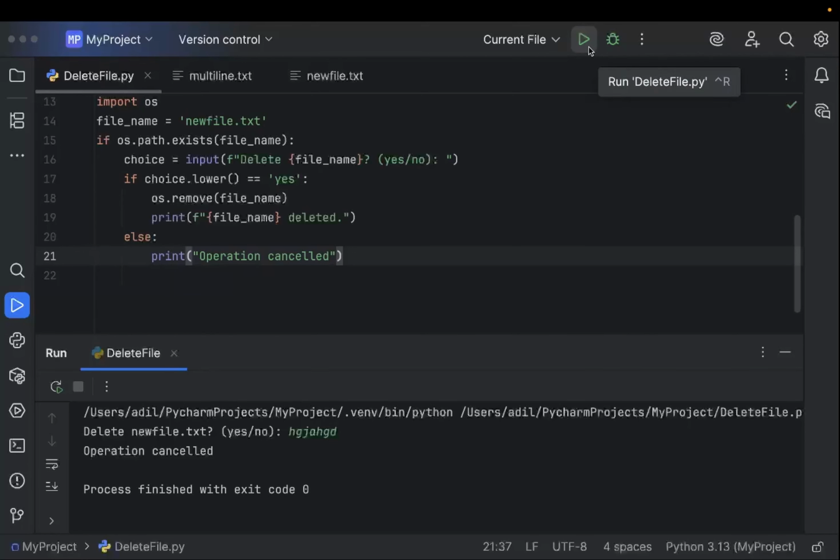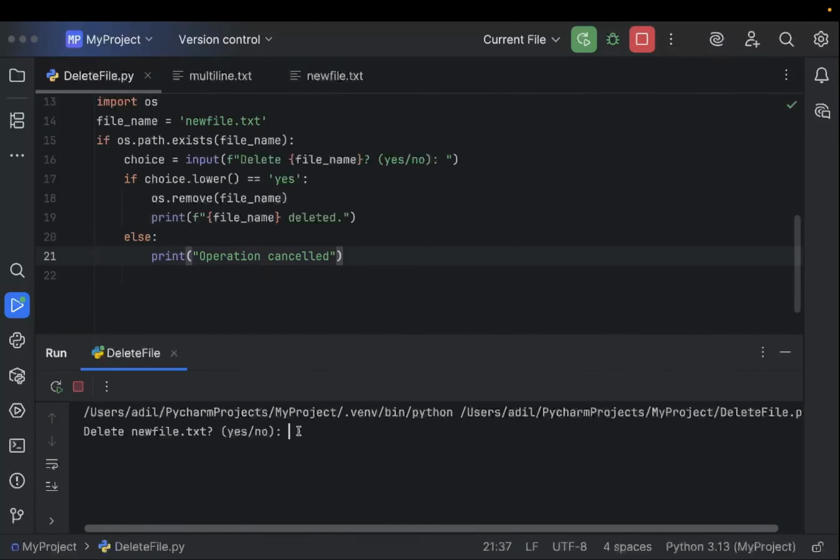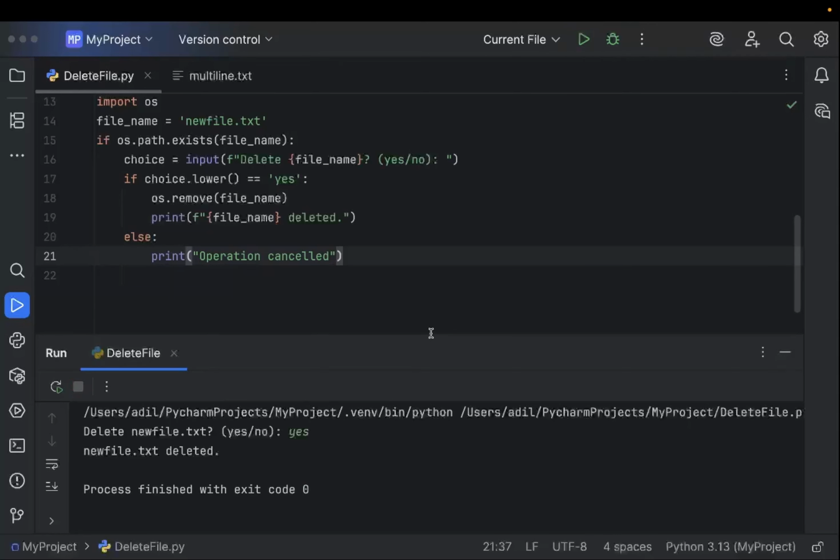If I run this code again, it will again ask if he wants to delete the file. If the user writes yes and submits, you will see that newfile.txt will get removed. So as I hit enter, as you can see, the file got deleted.